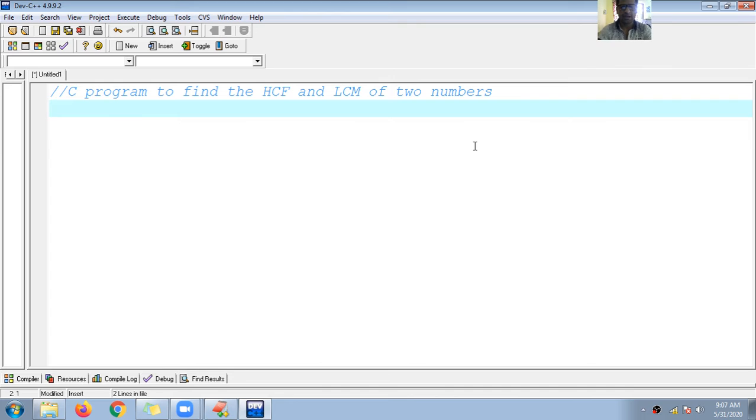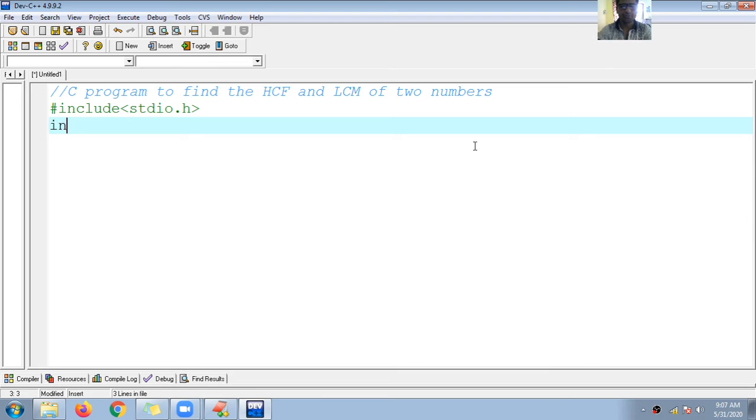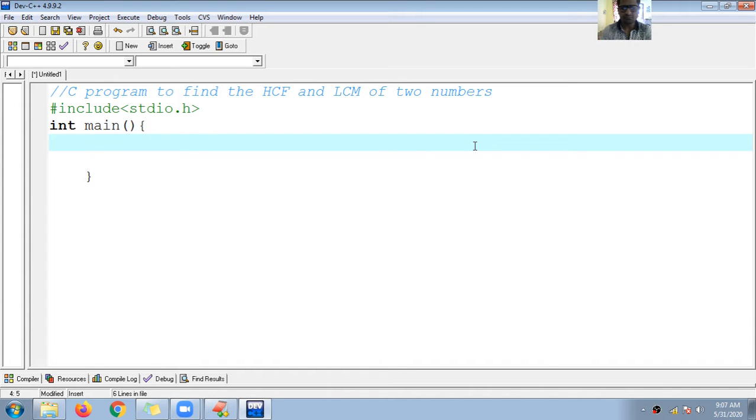Here, first of all, I need to include my header file, stdio.h. After including, let me start the execution of my program by using the int main function. You can pass the int type argument and characters pointer array.